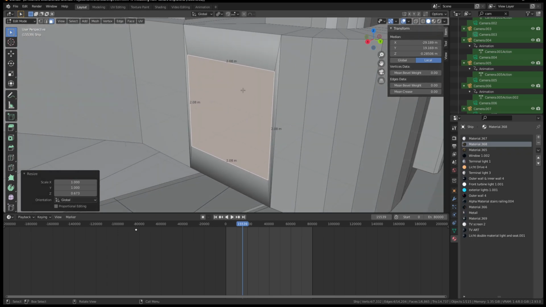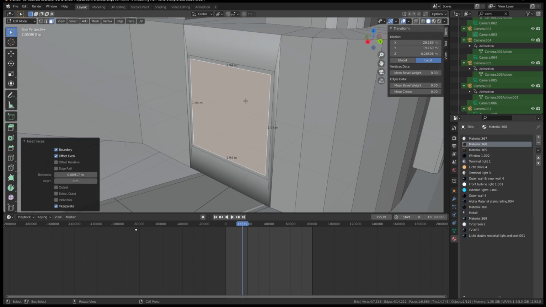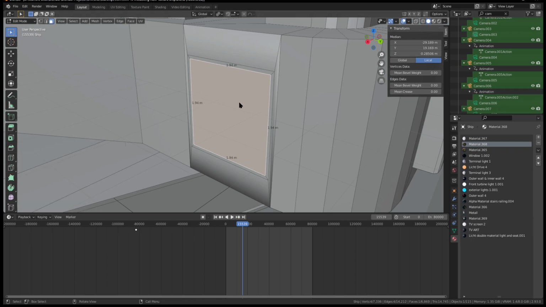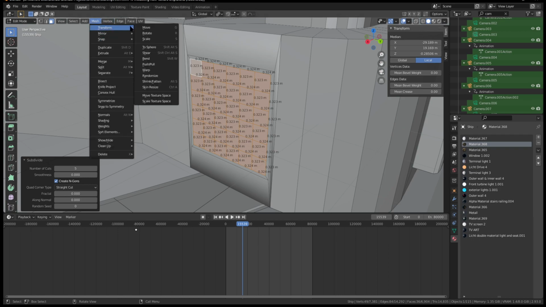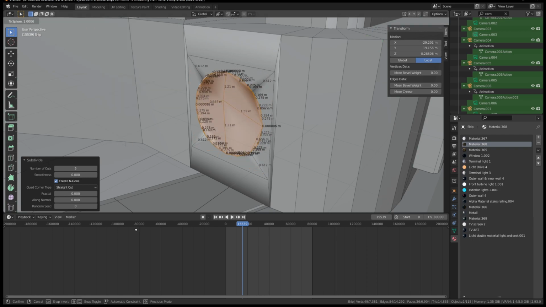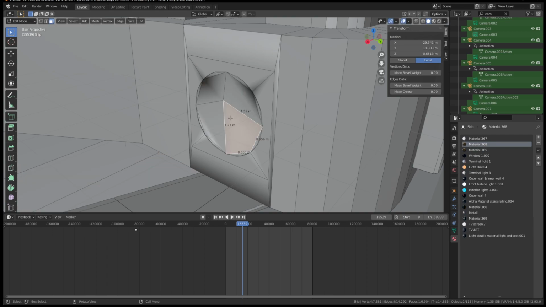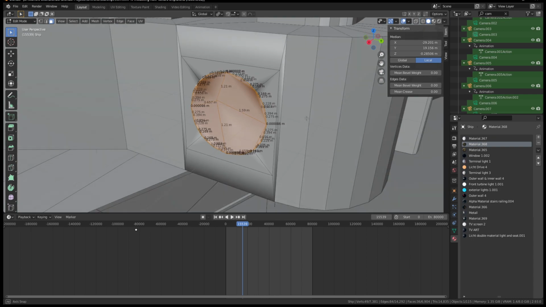Let's do the same thing again. E for extrude twice. Maybe one time would be sufficient. What do you think? Let's try once. Right click, subdivide 5 times. And now we're gonna go to mesh, transform, to sphere. Drag the mouse to the right. Left click to apply. And select those here.